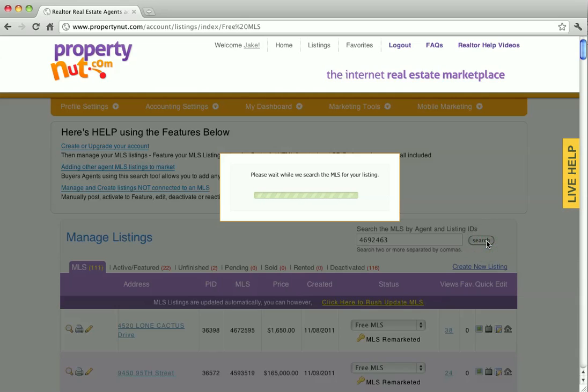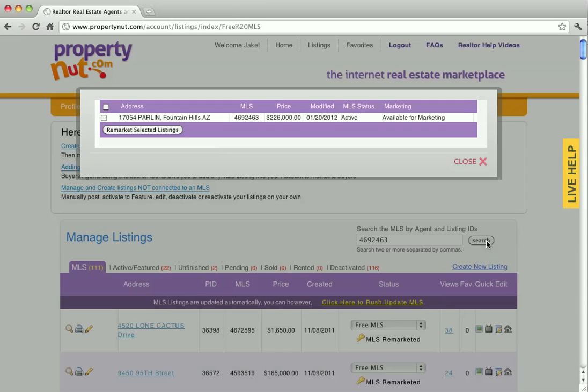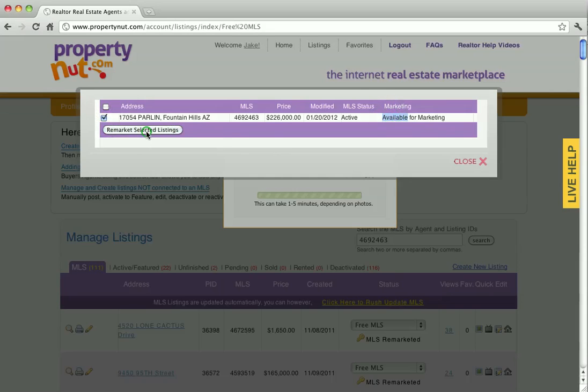The system now goes over to the AR MLS and checks for this particular listing to make sure that it's not being marketed already on PropertyNet, and it's not being PropertyNet marketed so far. There's the available for marketing message that we look for. So I will check the check mark, remarket the selected listing.